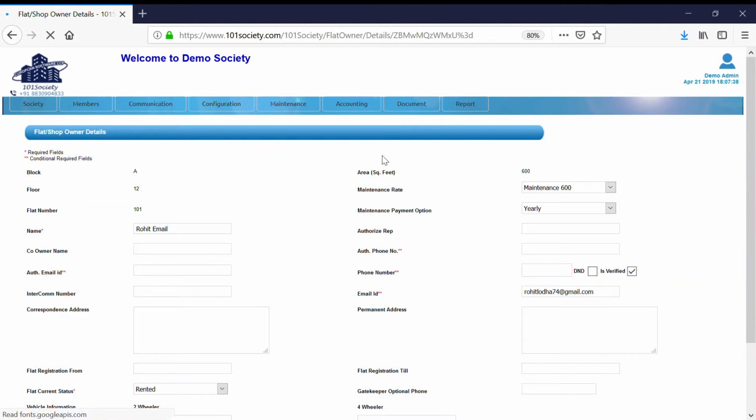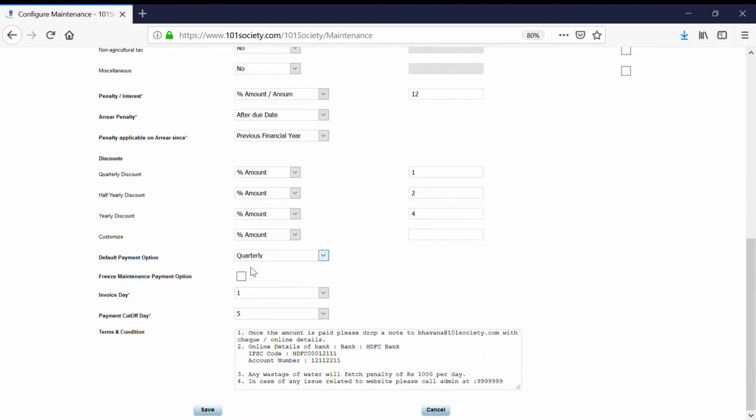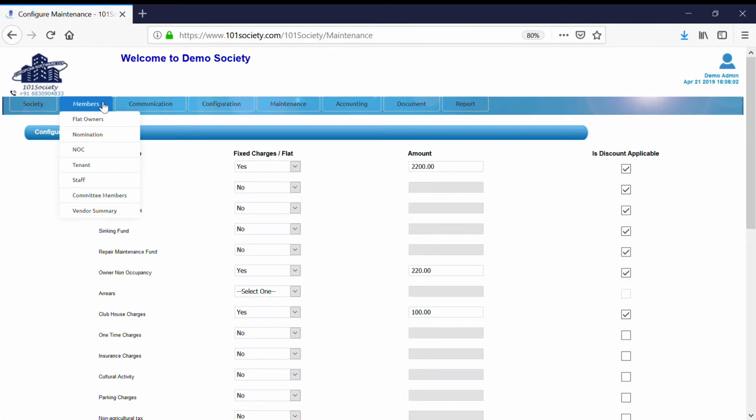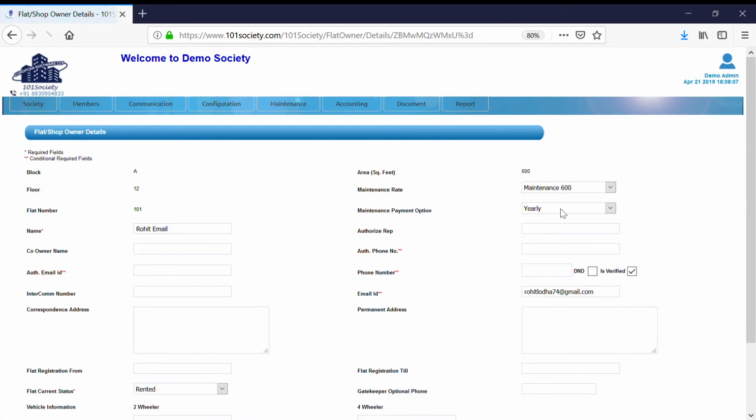So if somebody wants to pay every month, he can always go and change the option, and if somebody wants to pay quarterly, even that is available. But by default it is quarterly or monthly, whatever the society decides. Once we freeze the payment option, that means the owner doesn't have the option to change the maintenance of the flat. Only an admin can make the changes.